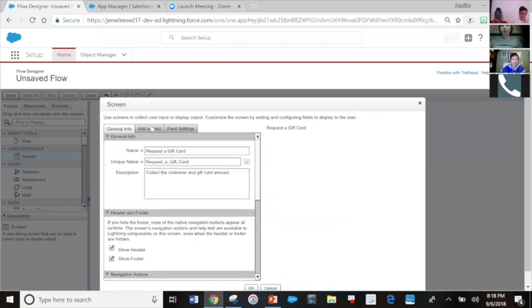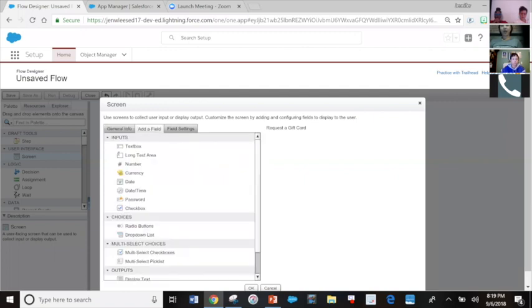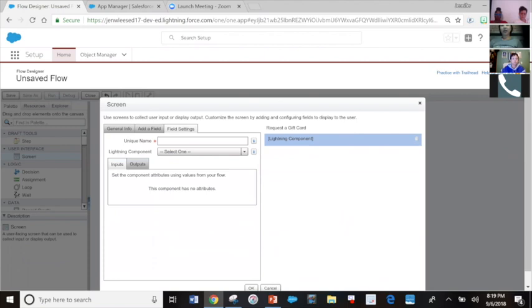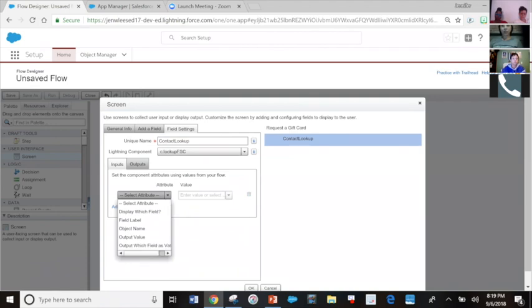Right, and then I click on add a field, and I'm going to scroll down to a little Lightning component, drag it over, and double click on it. And I already have my lookup component that was installed. And again, I took it off of the lightningflow.net site. I'm going to give this a unique name. I'm going to configure the attributes for the Lightning component.